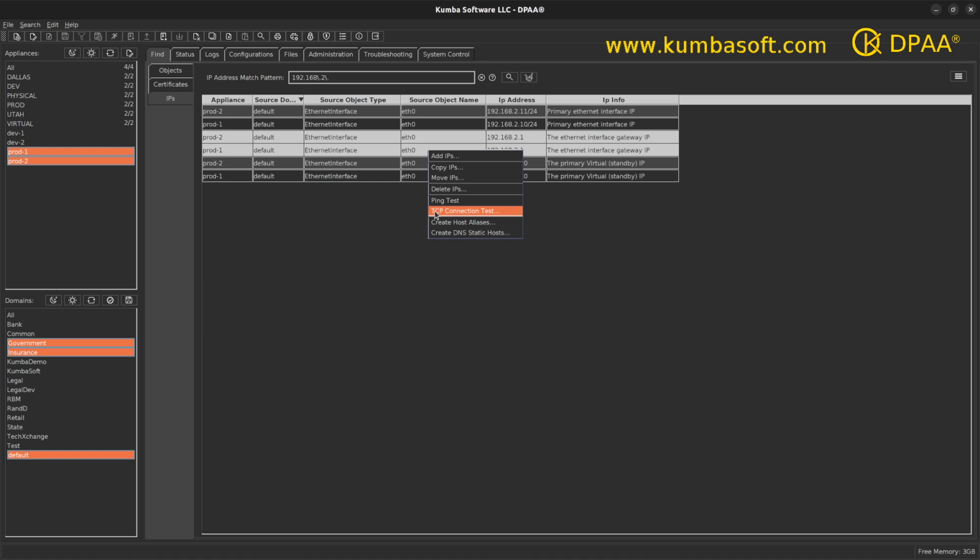Then another convenient couple of options you have available to you are the ability to select IPs and create host aliases from those IPs. So sometimes you may have a raw IP defined and you want to create a host alias from it, or you want to create a DNS static host from it because you don't want to configure it as an IP address. You want to configure it as a host alias or DNS static host. So deploying will be a little bit easier as you move through the different environments.